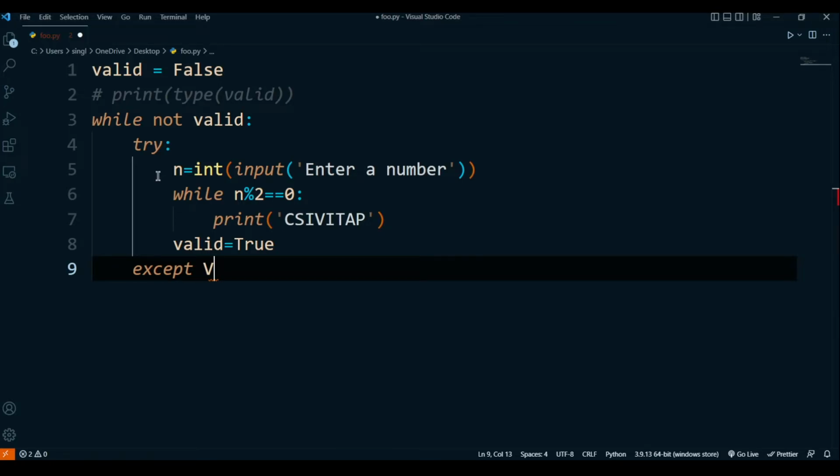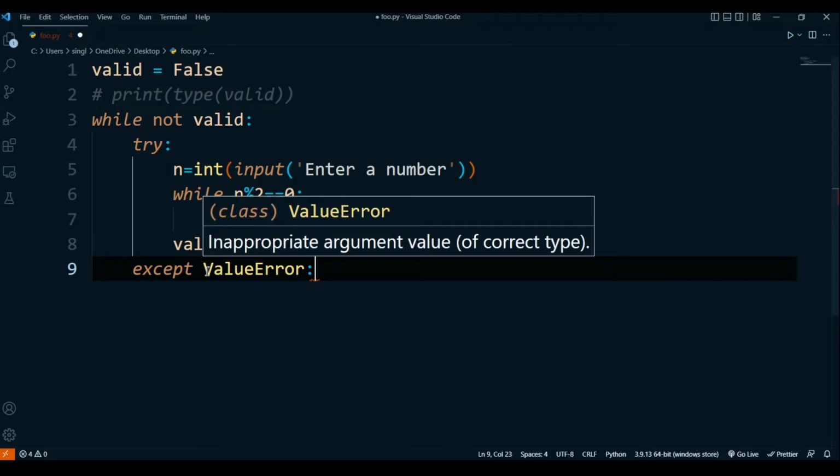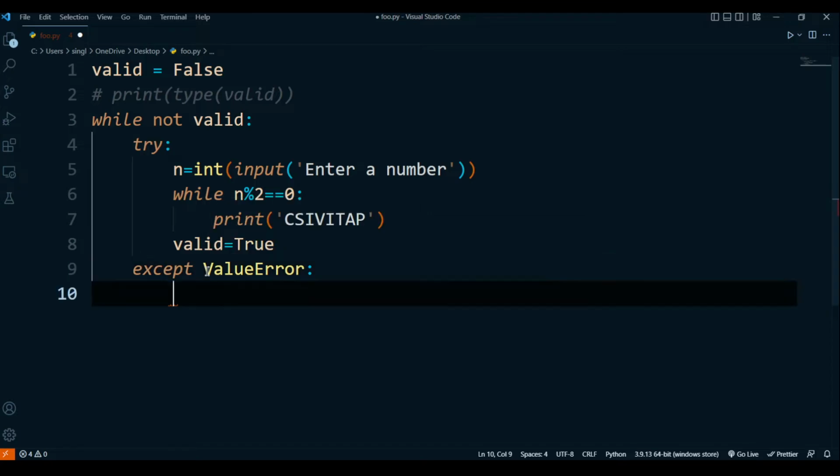Here we can define the type of error also. In my case, I am defining ValueError. If you do not define any type of error, then it will work for every case, but it may use more CPU because it'll check every type of exception one by one, and it'll take some time. So I am defining the except block only for ValueError, and what it does is it just prints out invalid.